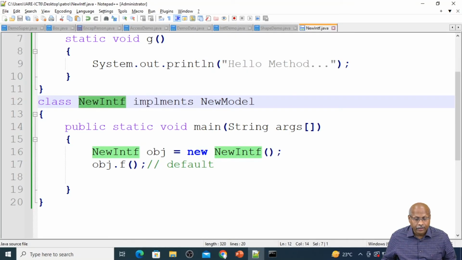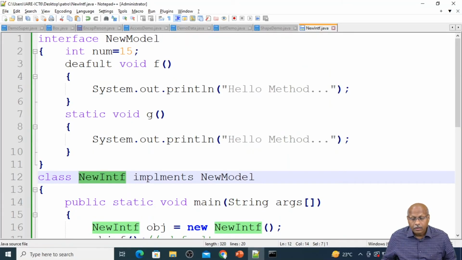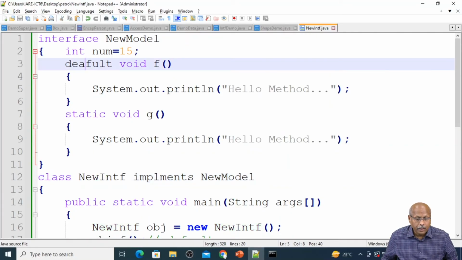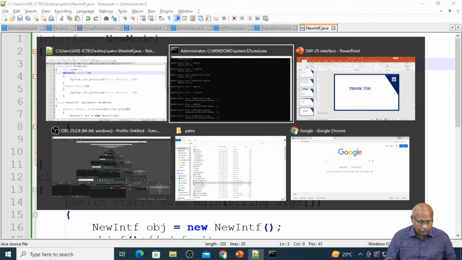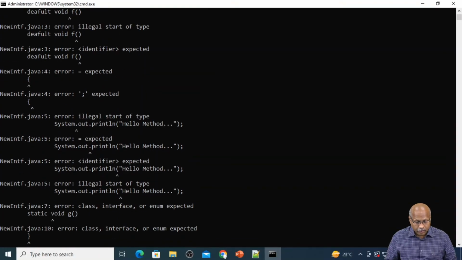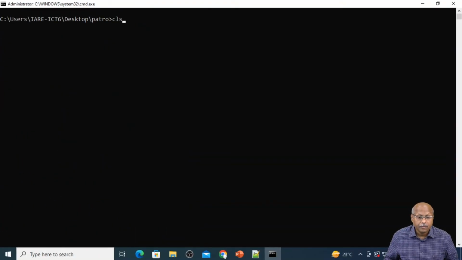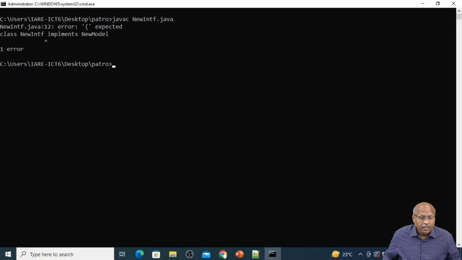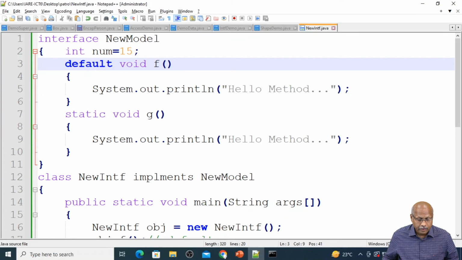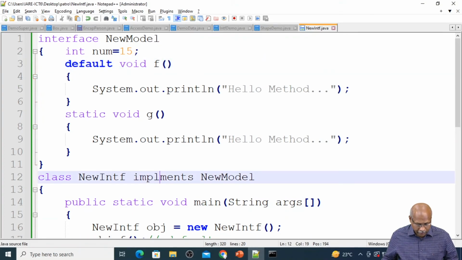While compiling, you got the errors. Default, the spelling is wrong. Yes. Control S. Clear the screen. Class interface implements new model. There is one error. Open bracket, close bracket is missing. Implements, the spelling is wrong. Implements, yes. Control S.